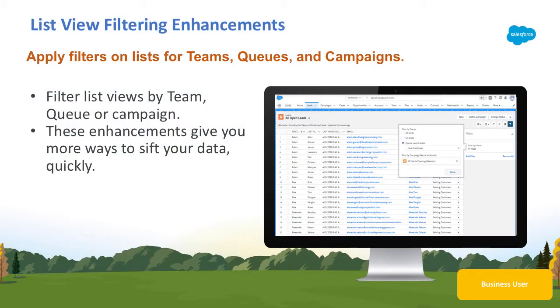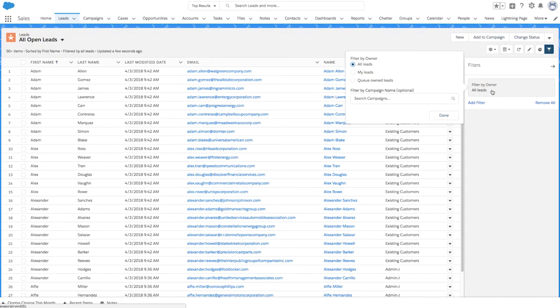In the Summer 18 release, we've made some exciting filtering enhancements to list views. Now you can filter list views by team, queue, campaign, and more. Let's take a look. I'm currently in my org in the lead objects looking at a list. The current list is filtered by all open leads.